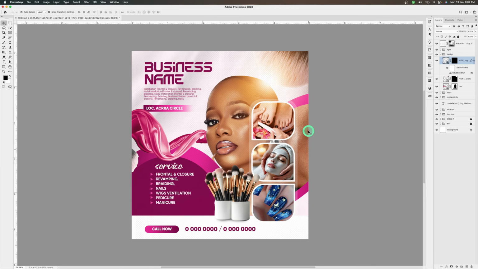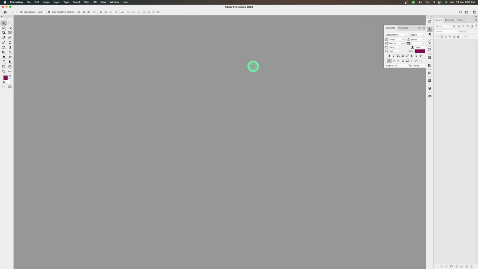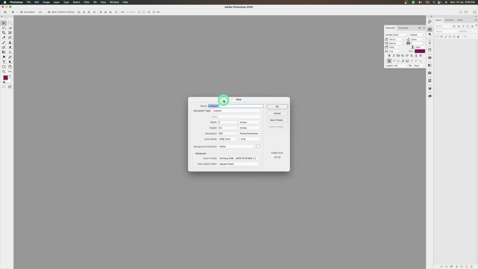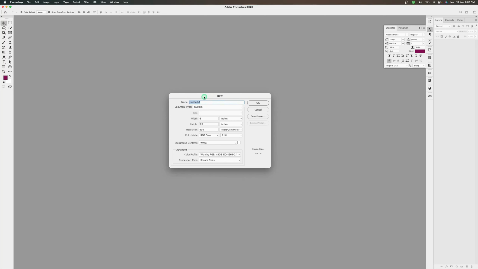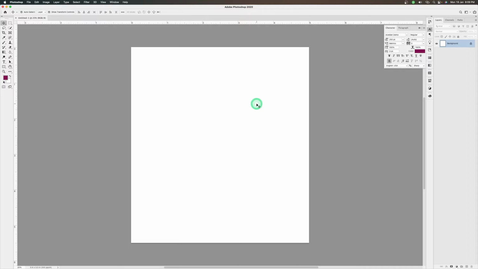Without wasting much time, let us start. So we are going to start the lesson by setting our canvas. We can do this by going to File, then New, or we press Command N, the new shortcut, then we have this dialog. Then we set our canvas size. For the purpose of this video, I'm maintaining 5 by 5.5 inches with a resolution of 300. Then I hit OK. Now we have our canvas set.